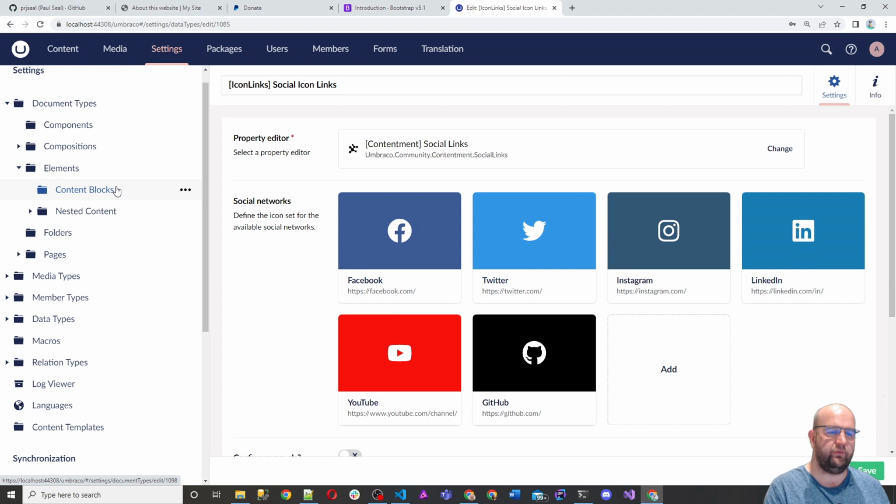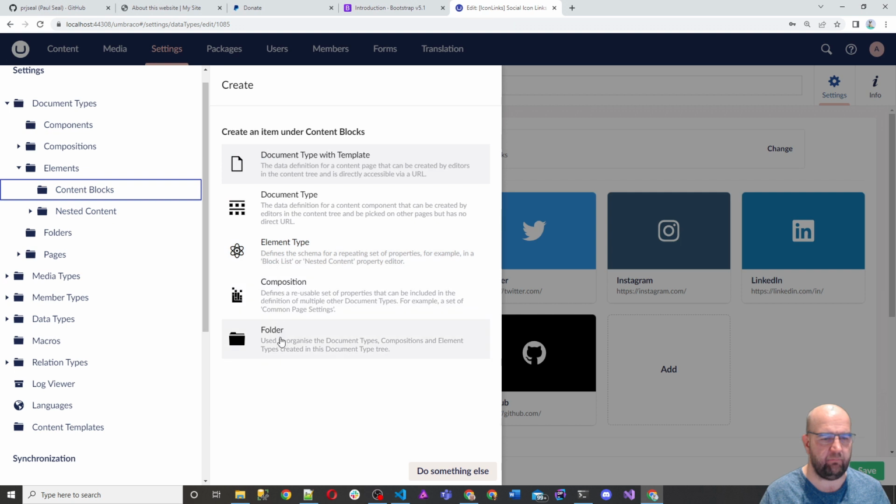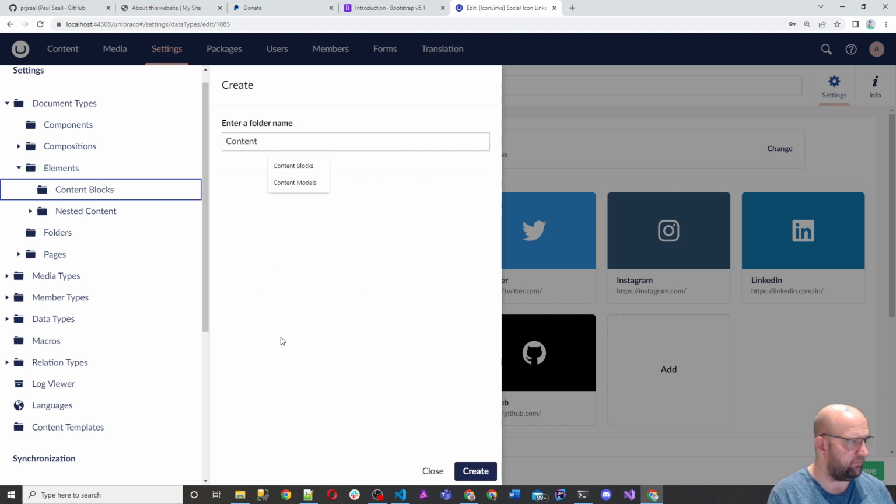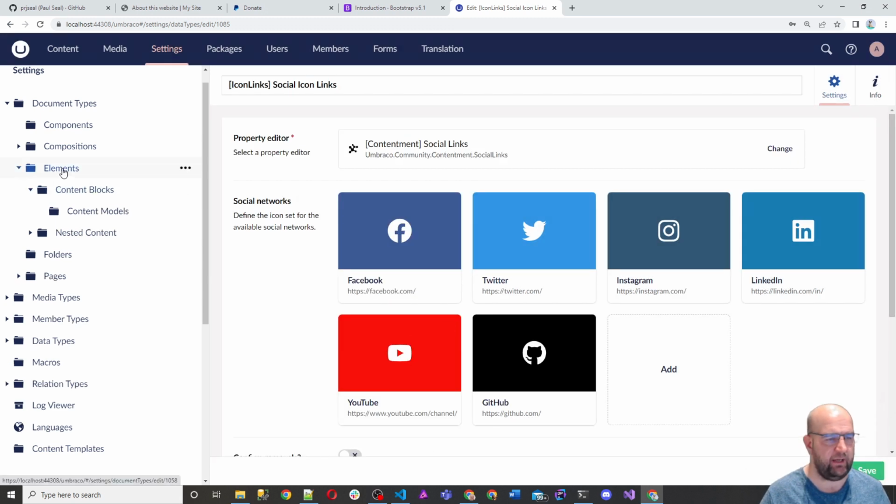And create that. And within content blocks, what you need to be aware of when you're defining a block for your block list, is that this block will have the actual block for the content side of things, but then also it'll have a block for settings, and the settings block is optional. So to start with, we'll just create the content models folder under this. So that is now a tree that goes elements, content blocks, content models.